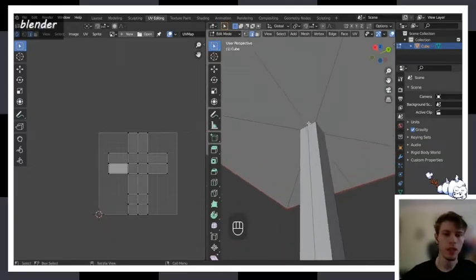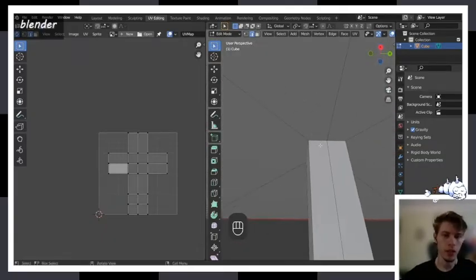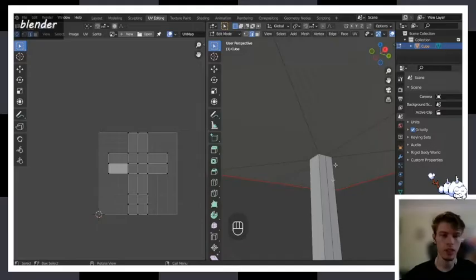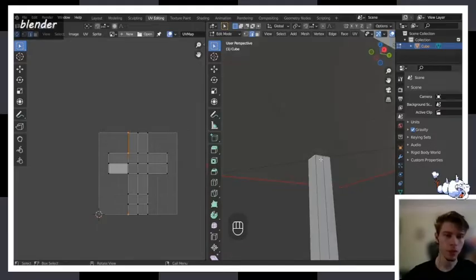Then where the leg connects to the body, that also should be cut off separately because they're very distinct shapes. So I'm going to select all of these.